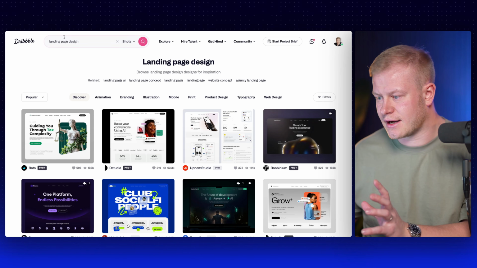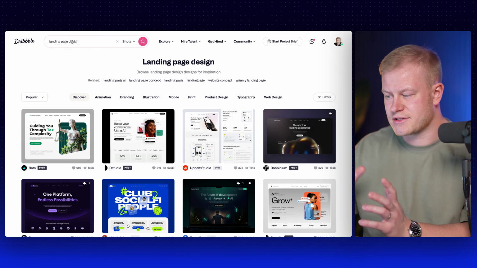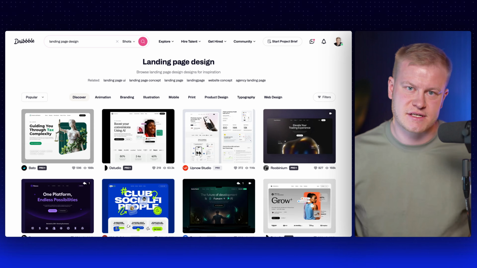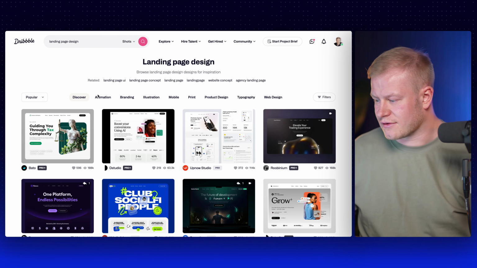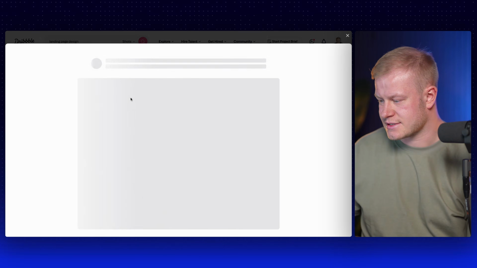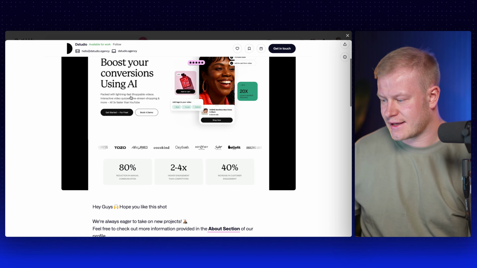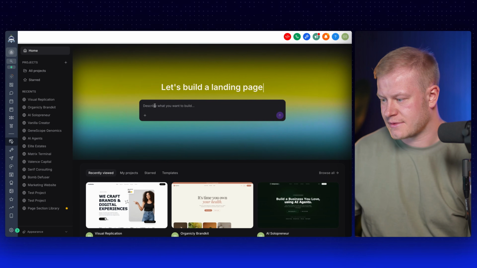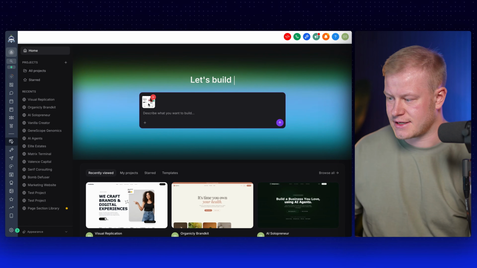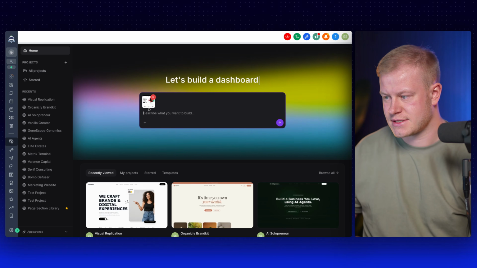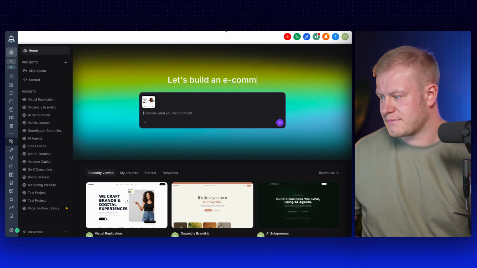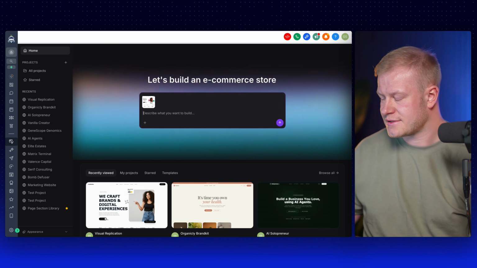Go to dribbble.com, type in landing page design. If you want, you can type in real estate, you can type in restaurant, you can type in coach. You'll find something, like let's say you like this design. You can just right click, copy, come in here, and here you can just paste it in like that and say, model this. You can also, again, paste a link from your current site.